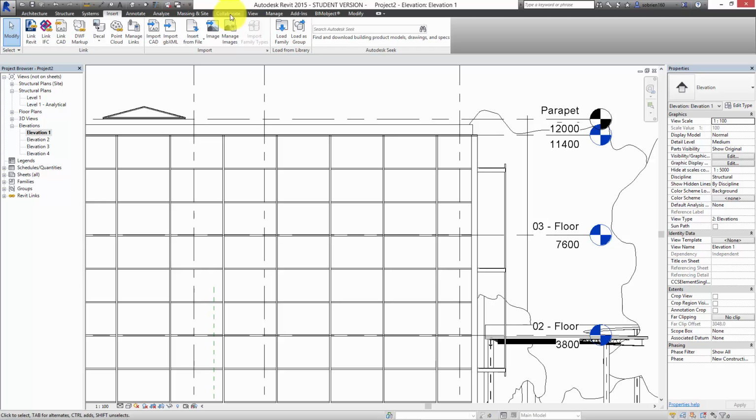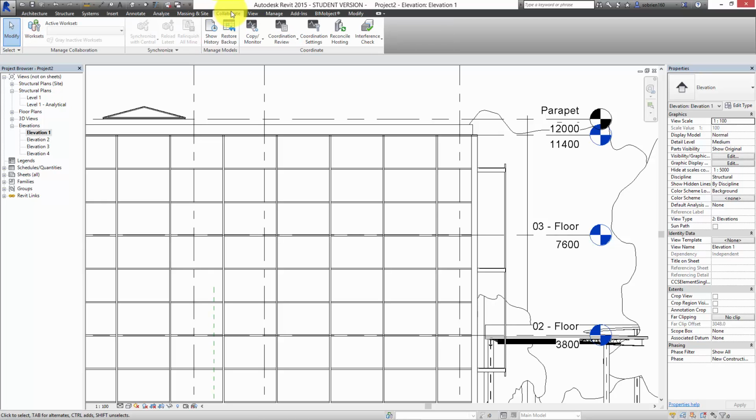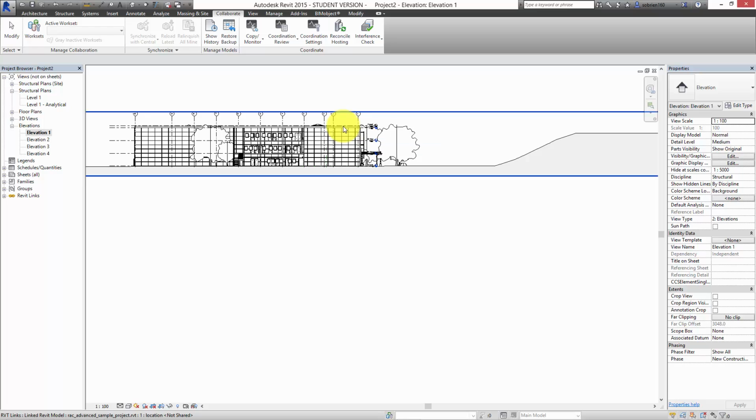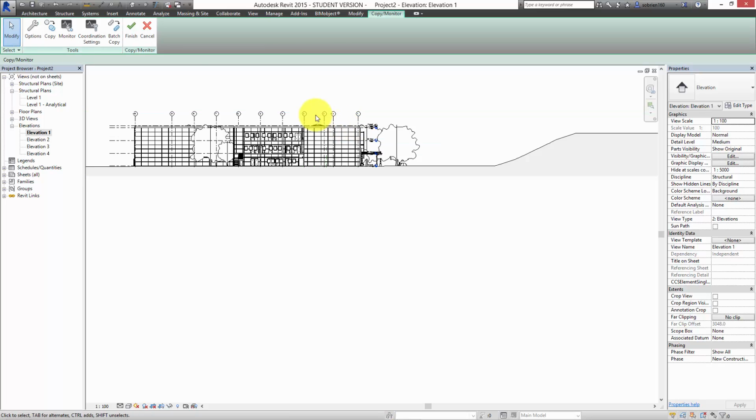So press Collaborate, and Collaborate is where you deal with all that stuff. You deal with all the work sets and so on, but we can also deal with what they call here Copy/Monitor. If I select this, select link, I can just zoom out a bit and make sure I select the link we want to use, which is this one. And now I have the option to copy elements from the architectural model into the structural model, and I'll just show you what I mean there.